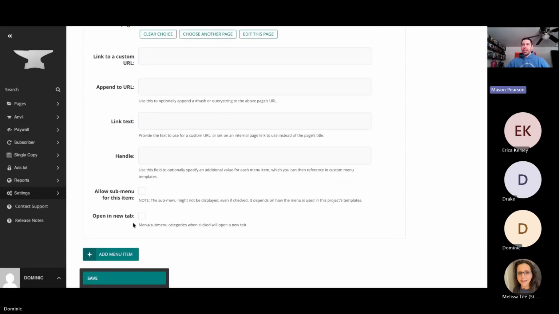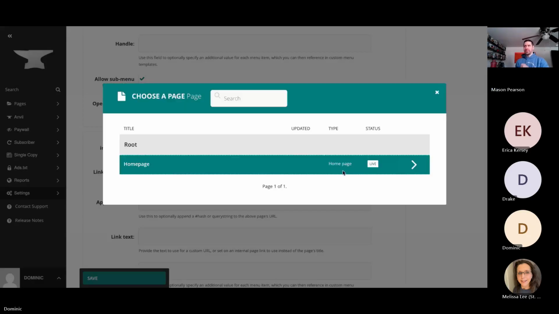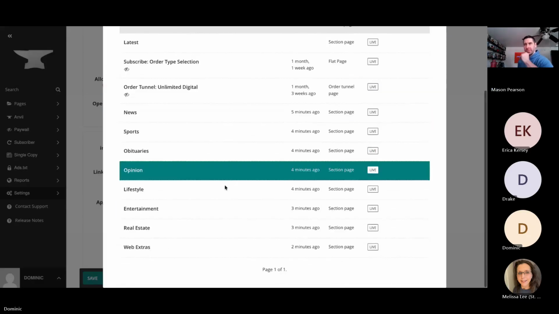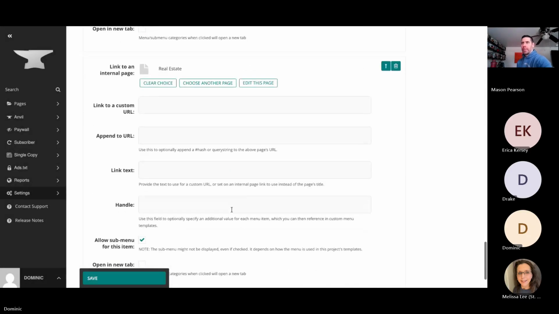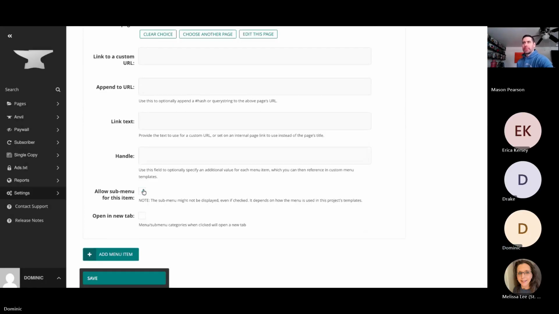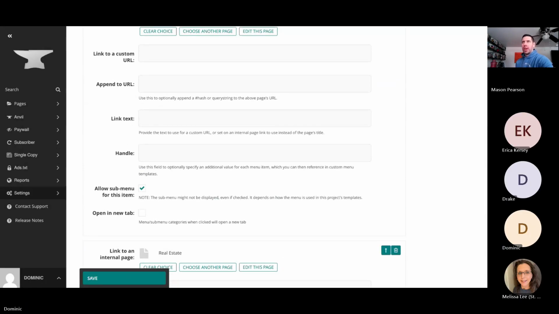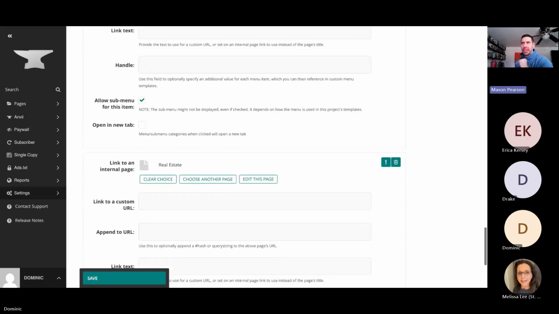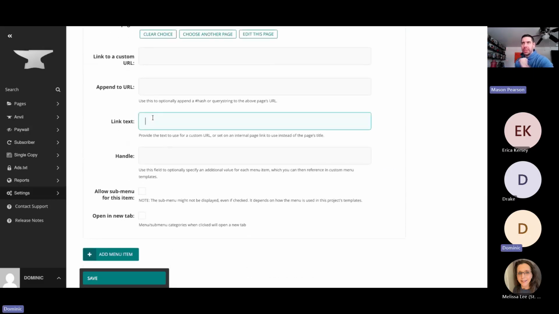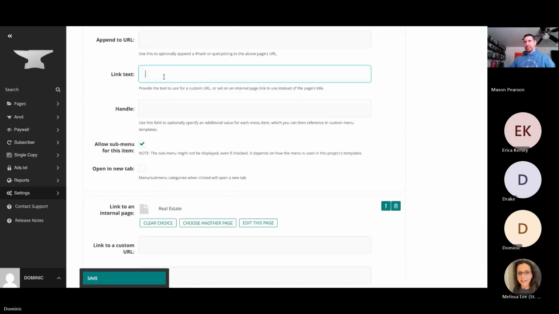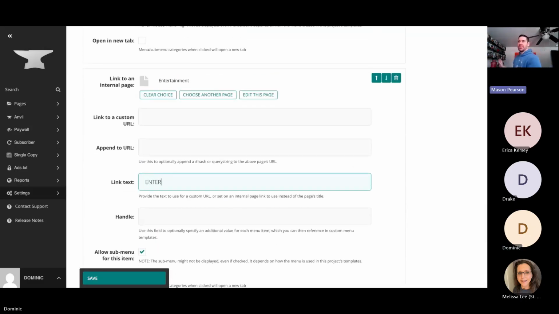And entertainment does have a drop-down menu, but real estate does not. All right, and then just save it. I would make sure we have the same link text for all of them. I know we added the capitals for the first few. It'll look a lot odd if they're half caps, half not.